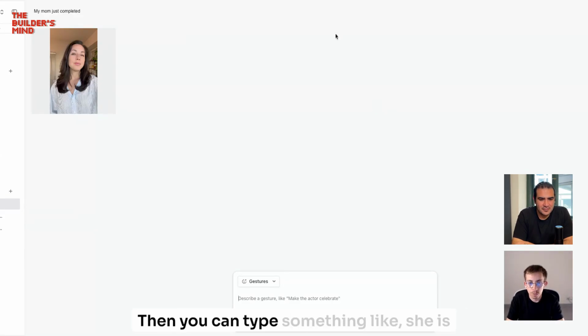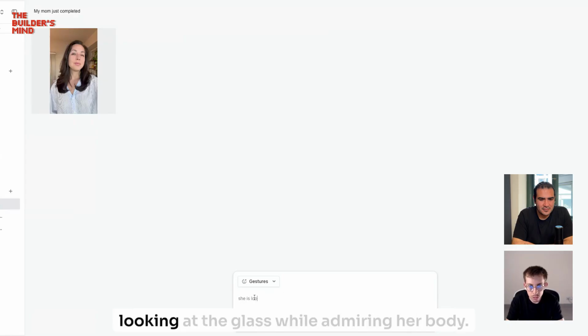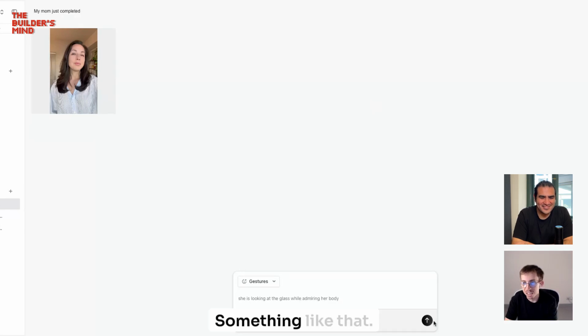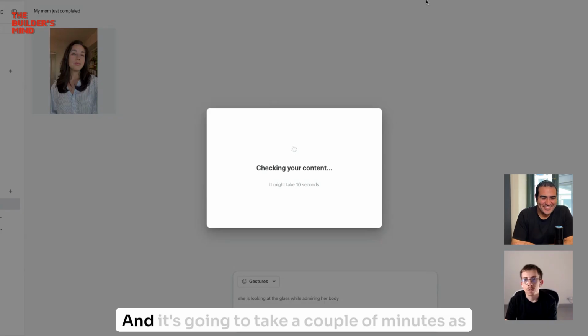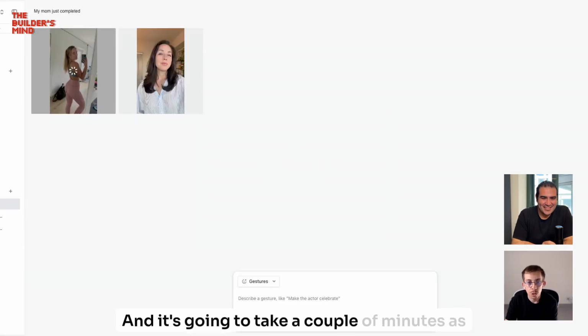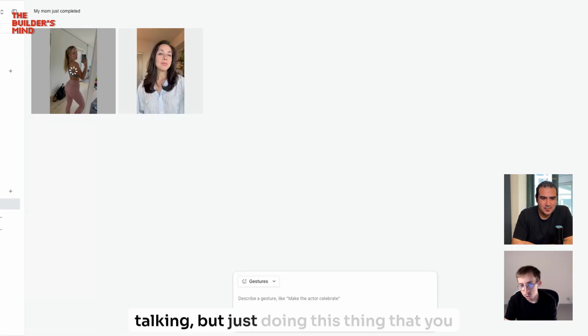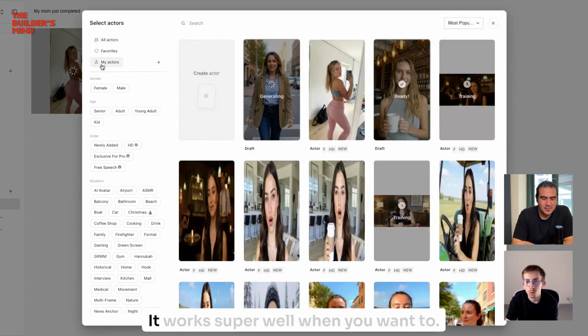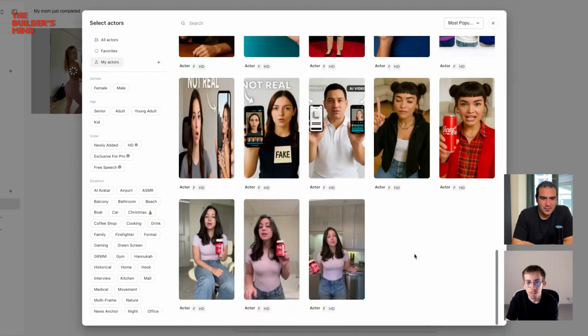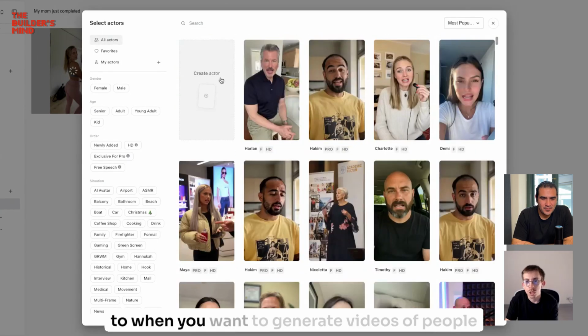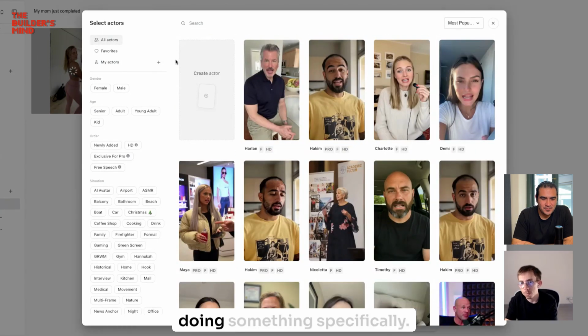Then you can type something like, she is looking at the glass while admiring her body, something like that. And it's going to take a couple of minutes as well, and it's going to generate a video of her not talking, but just doing this thing that you mentioned. It works super well when you want to generate videos of people doing something specifically.